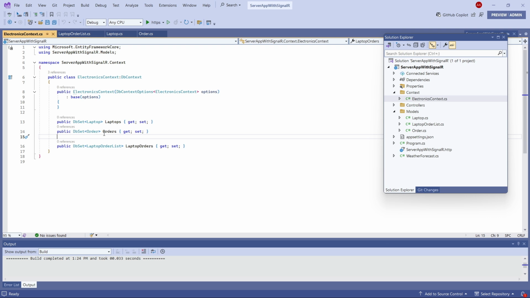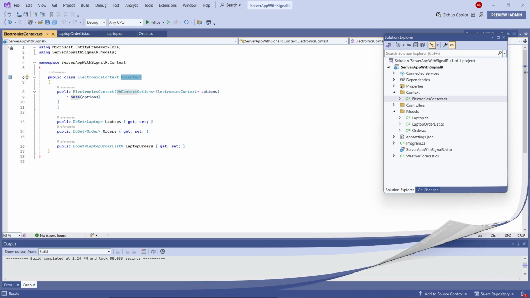EF Core API will create the orders, laptops, and laptop orders tables in the underlying SQL Server database, where each property of these classes will be a column in the corresponding table. To use dbContext in our application, we need to create a class that derives from dbContext. Now we have to set up database connection.